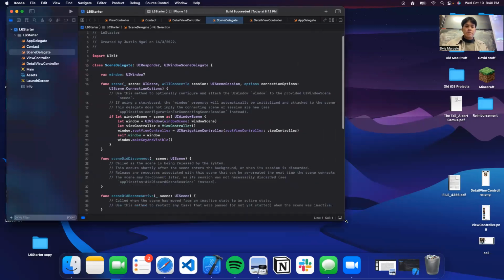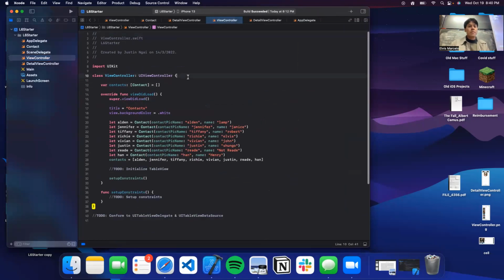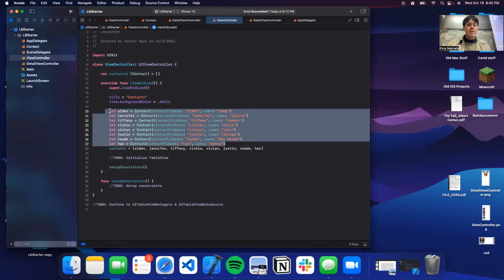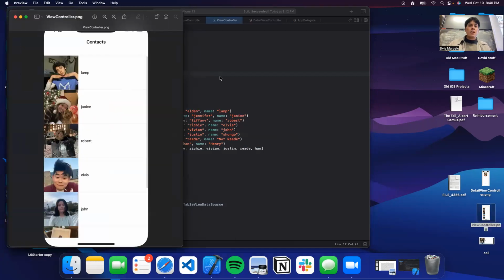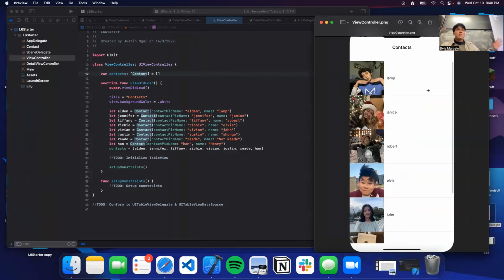So this is the code. It's a lot of starter code, so let's just run through it a bit. Here in your view controller is where we're going to be implementing the table view. But for now, all we have are some contacts and an array of contacts. We create the array of contacts here, and it's of type Contact. To give you some context, here is the view that we want to implement eventually. It's going to be a list of contacts, a list of pictures, a list of names.